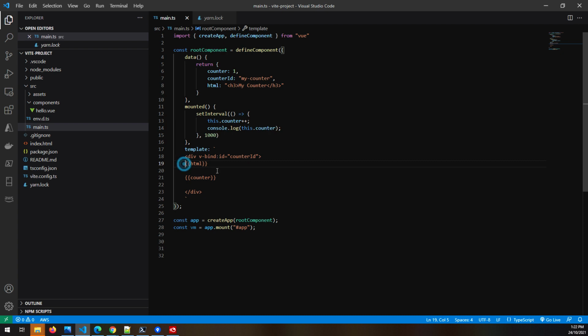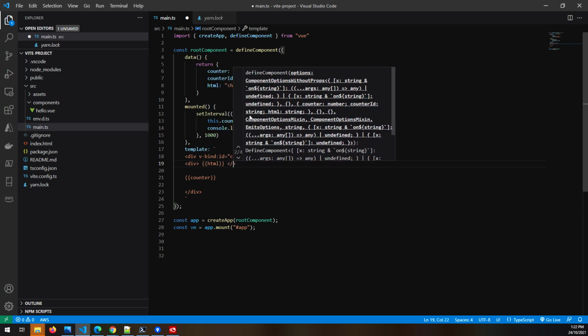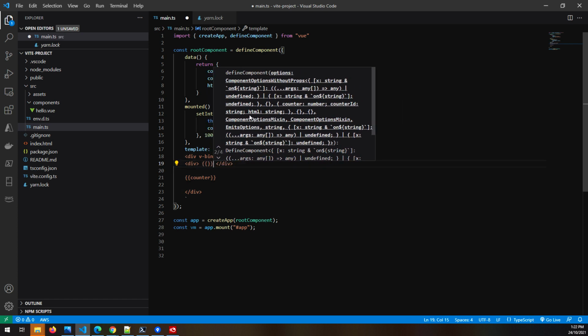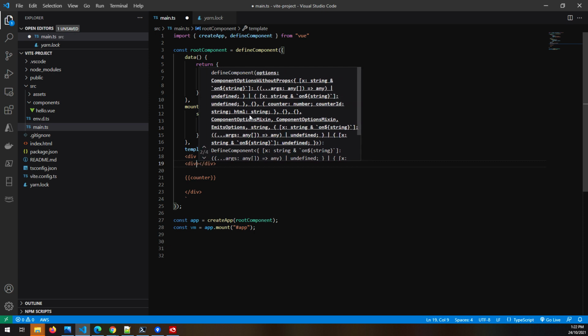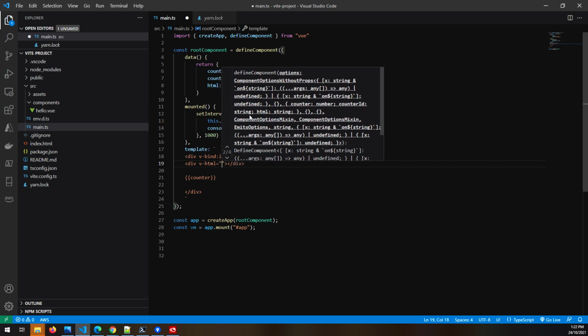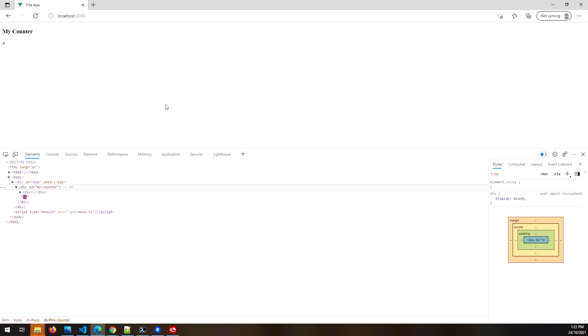Now the way we can display HTML is to use another directive. Can't use the Mustache tags. We need to use the v-html, and let's use our variable. Pass the variable to this directive. Now we can see that the HTML is rendered on the browser page properly.